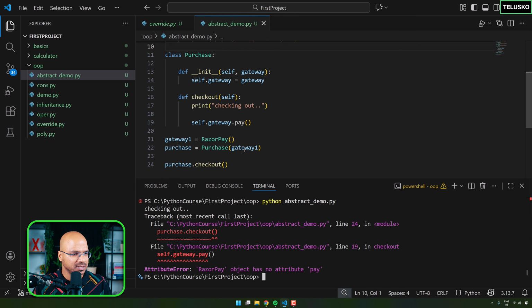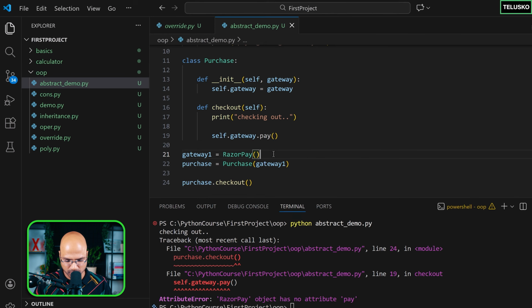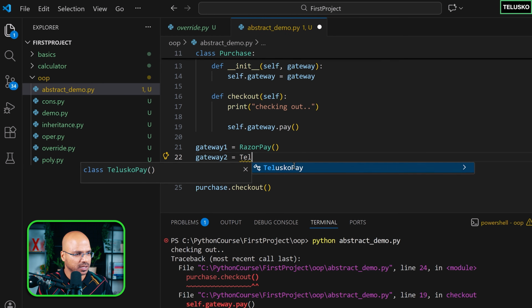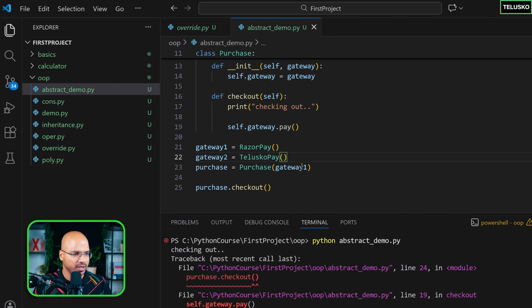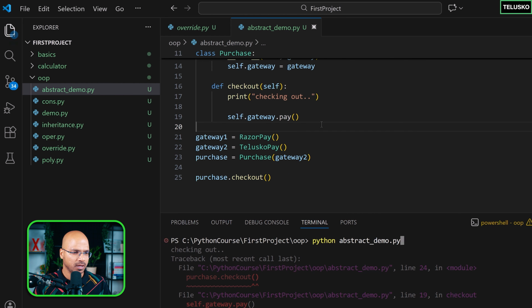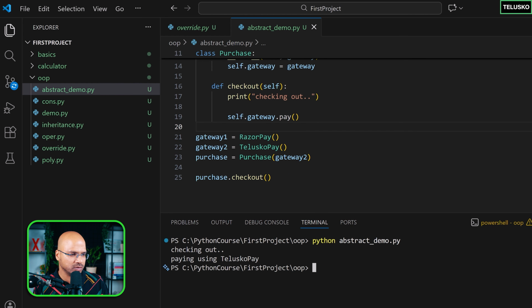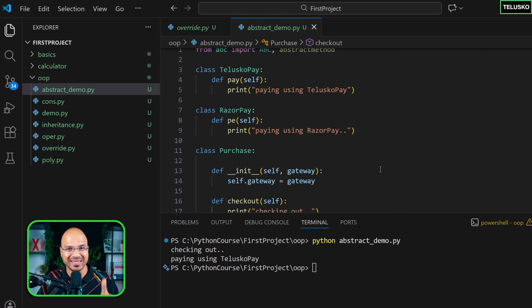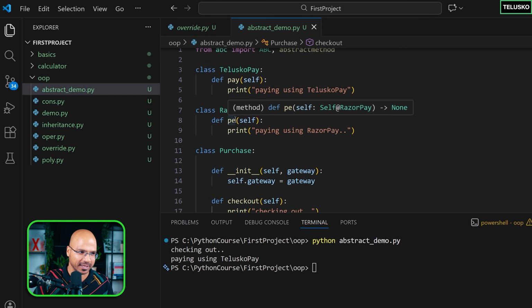So it should give an issue. But the moment I'm passing an object of Telusko, so let's say I'm saying gateway 2, and this will be Telusko Pay. I'm going to a different gateway now, and I'm going to pass gateway 2 here. Let's run this, and you can see paying using Telusko Pay. So it works with this. Now there are two things. One, I want to maintain the standards. When I say payment gateway, it should have this function called pay, not PE.